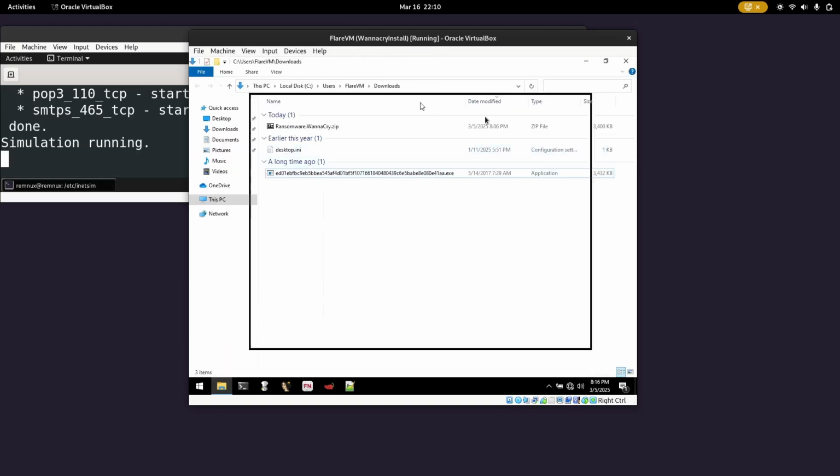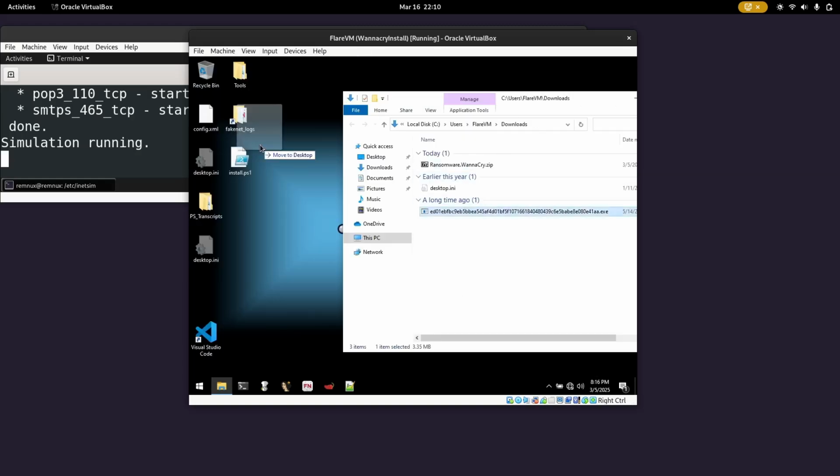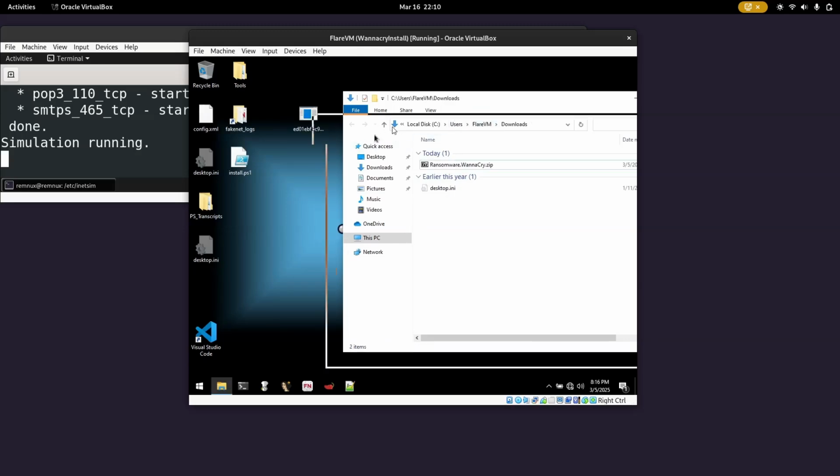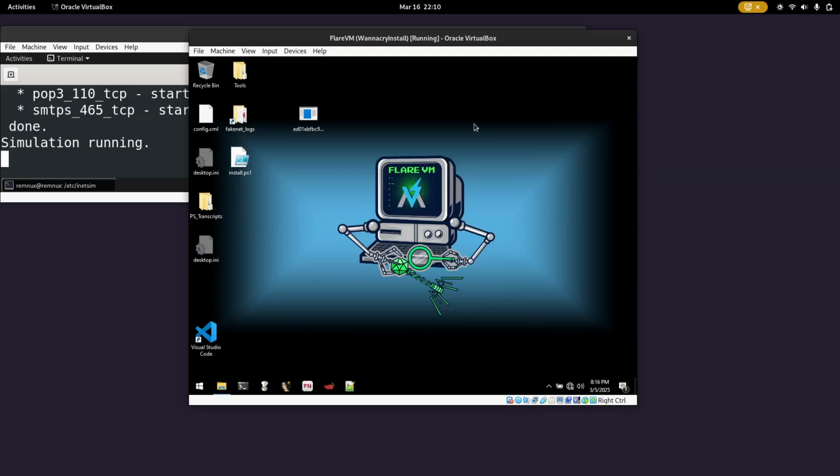Now let's just move this piece of malware to our desktop. Now, we know this is a piece of ransomware, so we know what it's going to do. It's going to encrypt our files, and then it's going to ask us to pay a ransom. Generally, you're not going to know what you're analyzing beforehand.